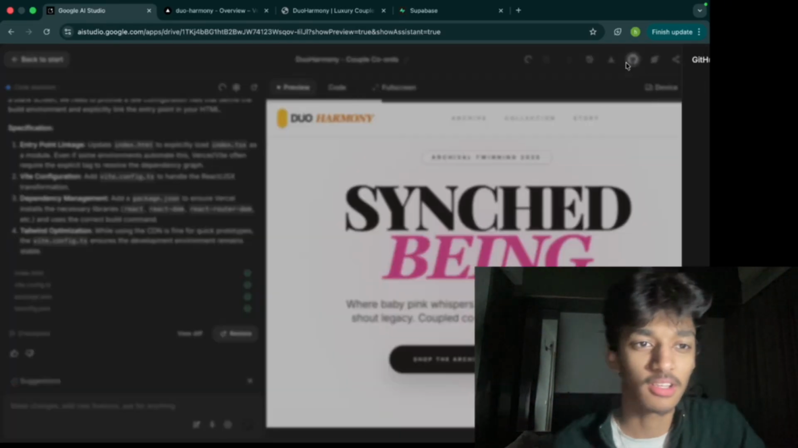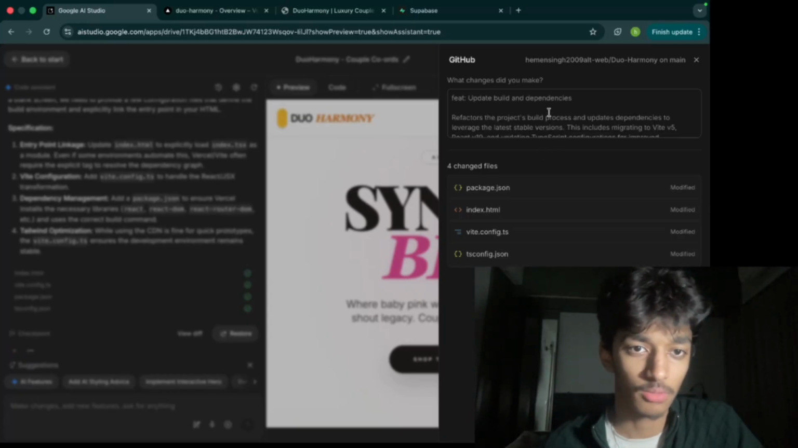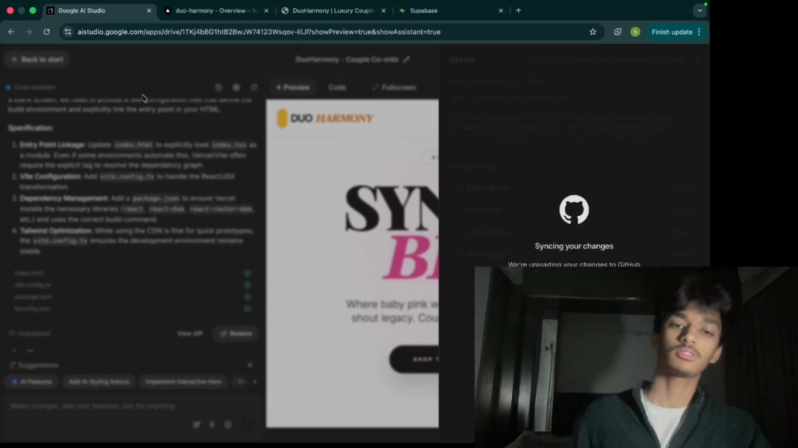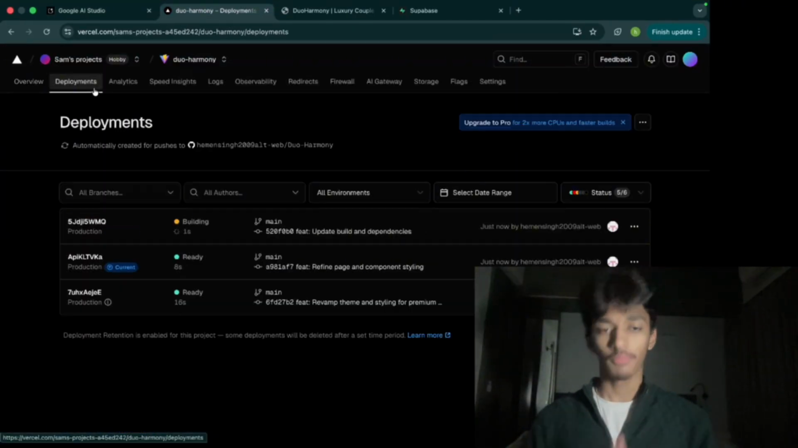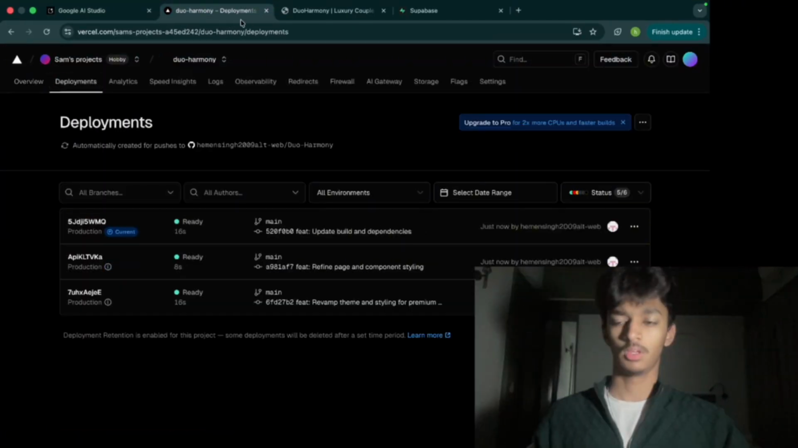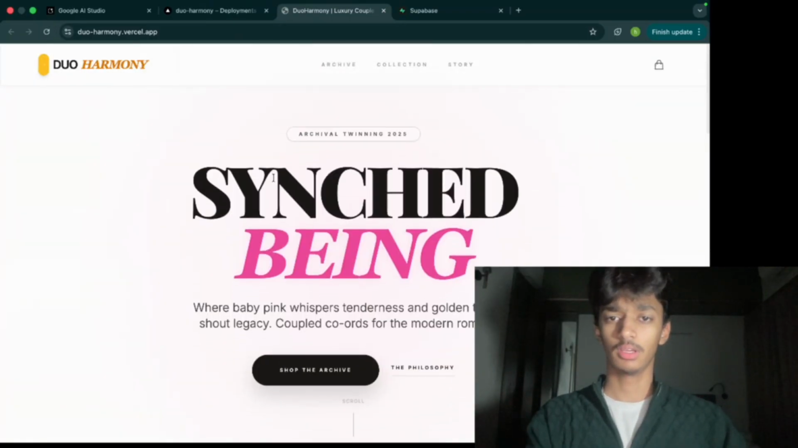Okay, so the code has been generated. We will quickly press stage and commit all changes. We'll wait for this to generate. Yeah, stage and commit all changes. We'll go back to Vercel, look at deployments, wait for it to build. Okay, so now it has been built. We'll just refresh this link and boom, it's visible.